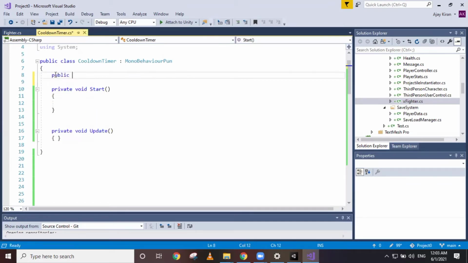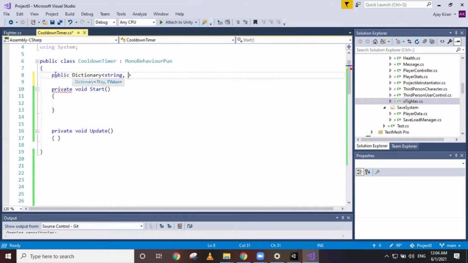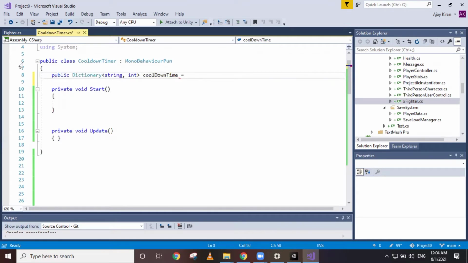So let's say public, and these are going to be public fields because we are going to be using these in our fighter script. So dictionary. So the attack name is going to be string, and the time is going to be an int, the time which we are going to be waiting. And let's call this cooldown time. Equals new dictionary.